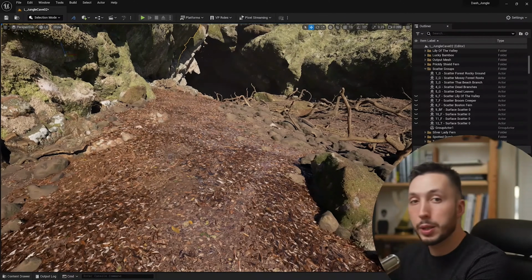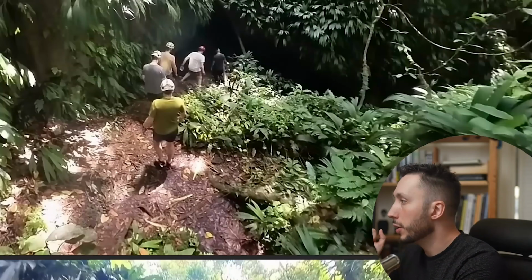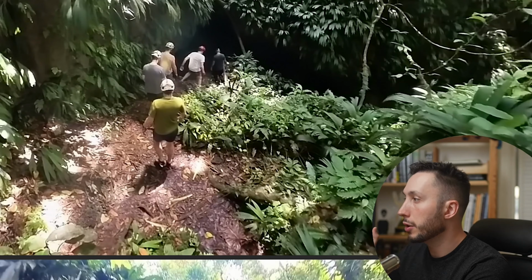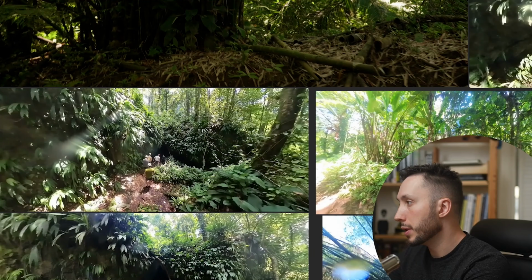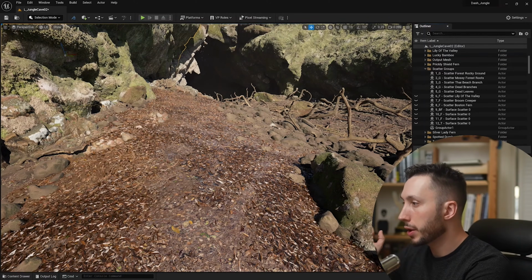And again, I always kept coming back to my reference here, looking at this ground, looking at its color, how muddy it is, and the way things are sort of sprinkled around and trodden flat. I started to add that in.